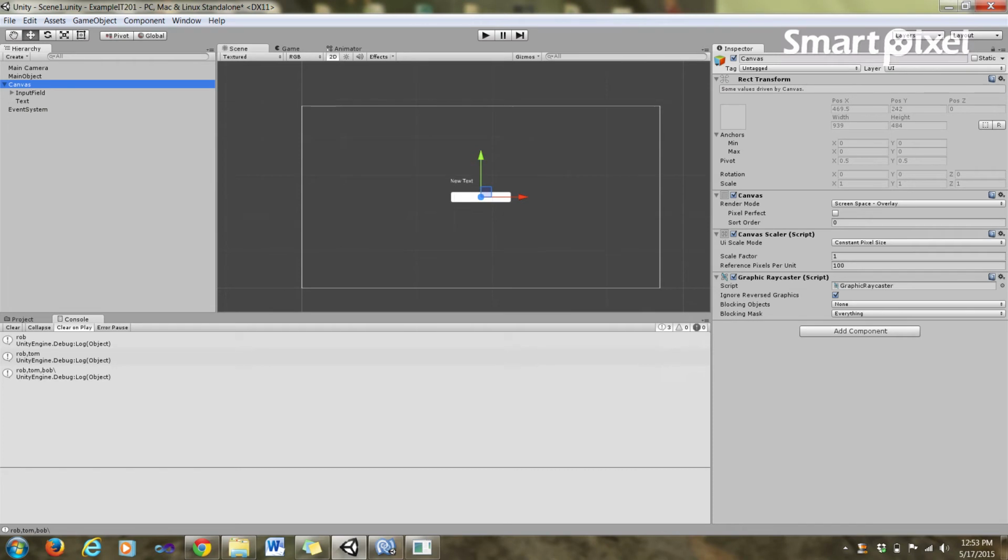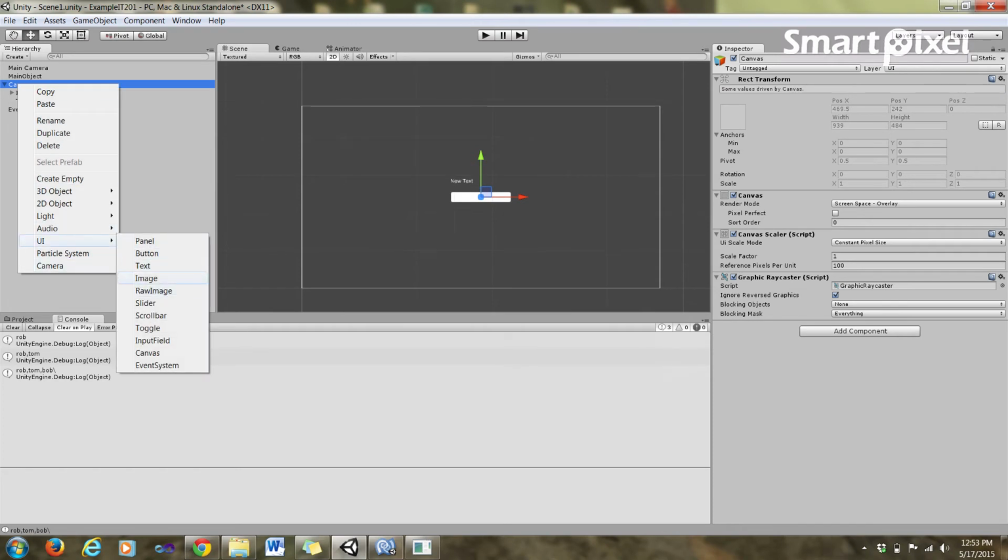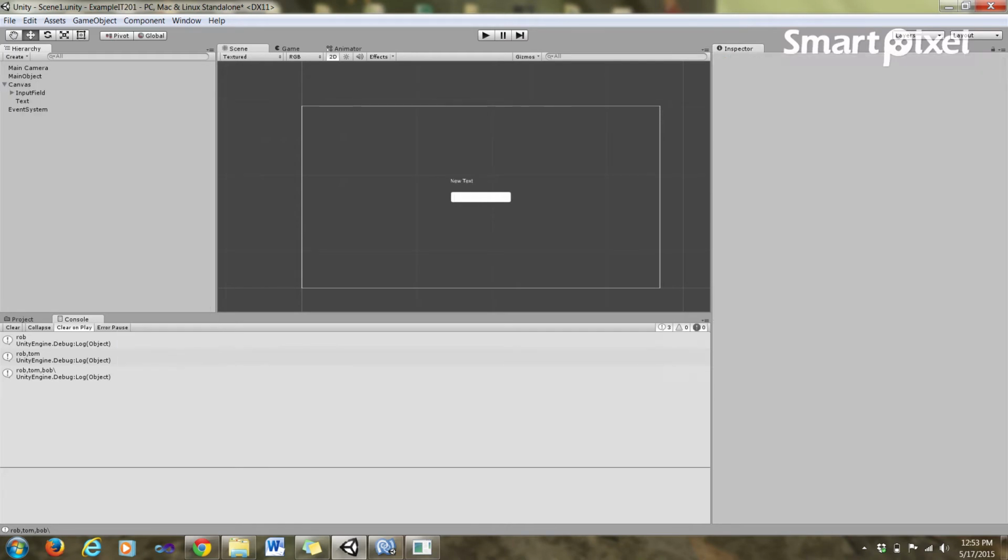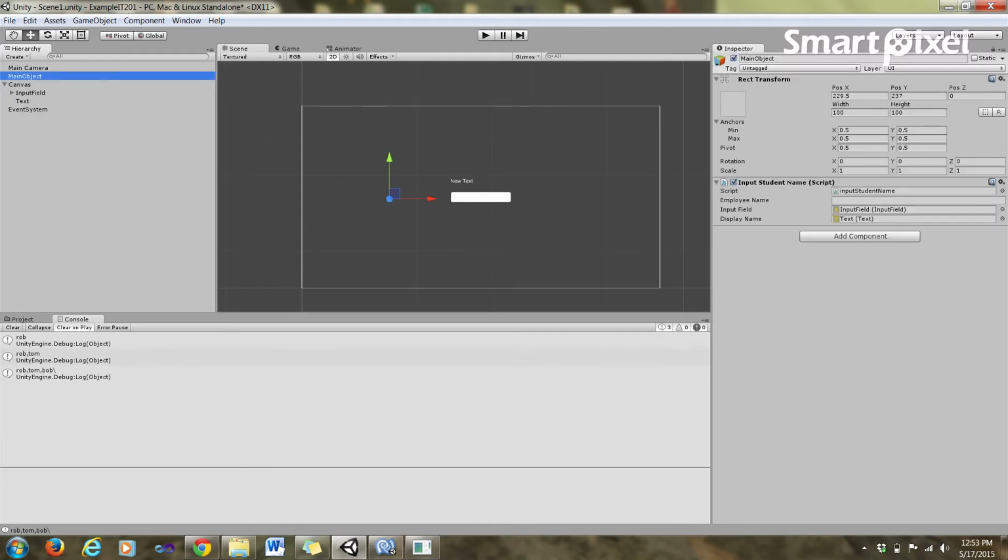So on the canvas, we would right click, go to UI, followed by input field, and then we do that again and go to text. So these are what you're going to need. You're also going to need a main object, which we're going to add a new JavaScript script to that we're going to create called input student name.